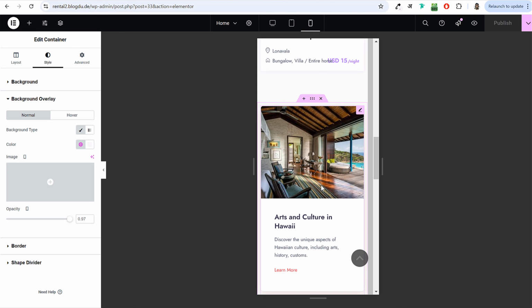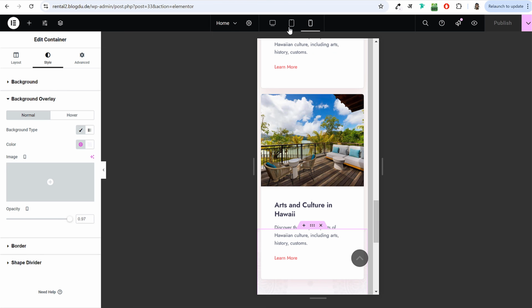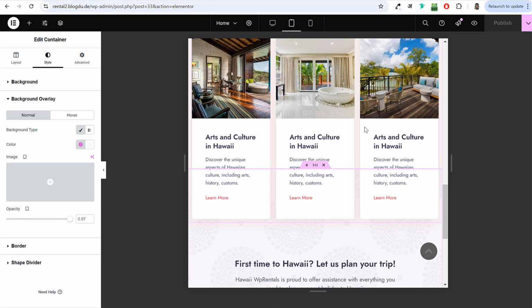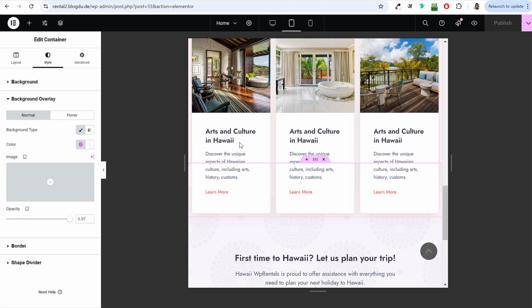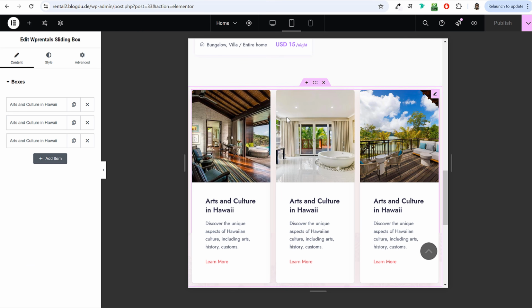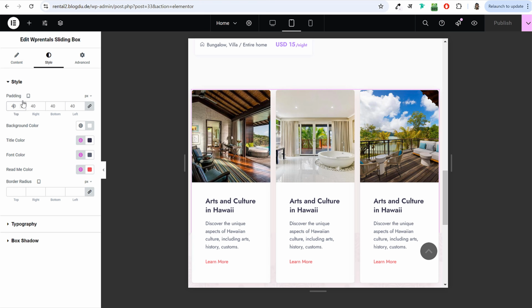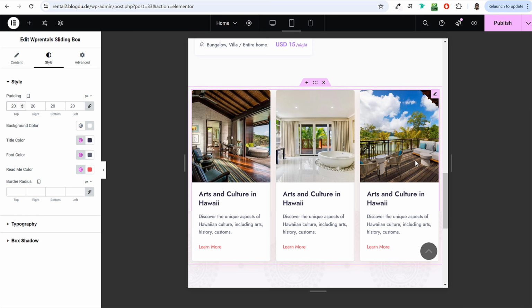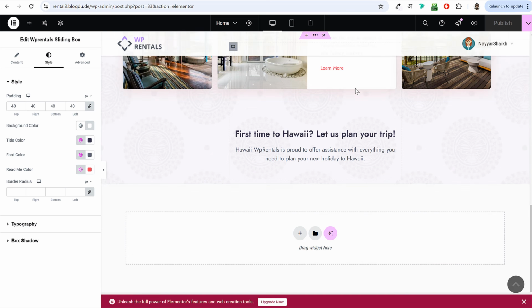Okay. And these are the top sections. So it looks perfect in mobile phone. Let's open in tablet. Tablet also looks perfect. Only thing you could change is you can select this sliding box, go to style, and maybe you can decrease the padding. Instead of 40, make it 20 for mobile phone. And now, as you can see, looking much better. Click on publish. Come back to desktop.